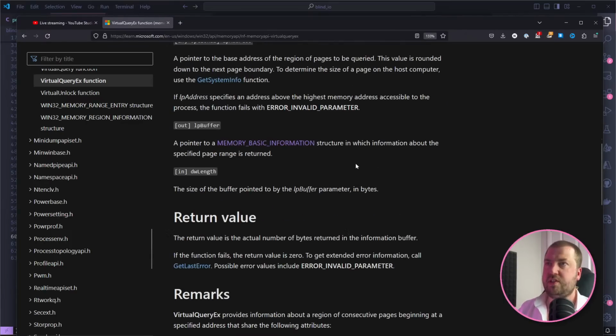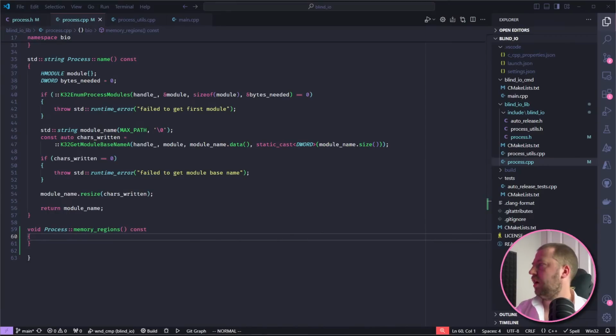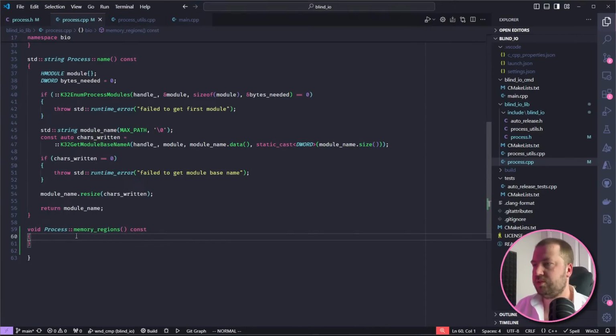So yeah, basically we're going to drive this, and we're going to keep going. We're going to pull out all the information and see what we get. Usually, it's worth reading the return value and the remarks to get an idea of what we're getting ourselves in for. The return value is the actual number of bytes returned in the information buffer. That's fine. And if the function fails, the return value is 0. So basically, we're going to keep calling this function until it errors, because it will error when there is no more memory to enumerate. I think I've spoken quite a lot and got myself quite distracted. Apologies for that. So let's start writing some code.